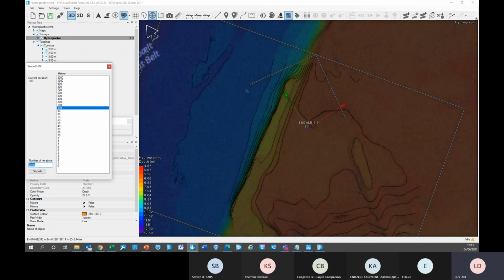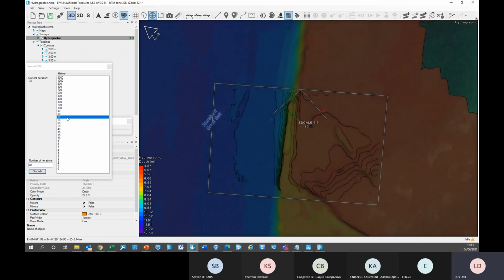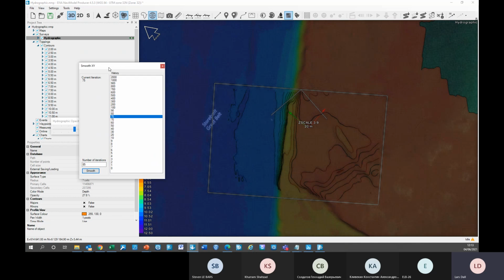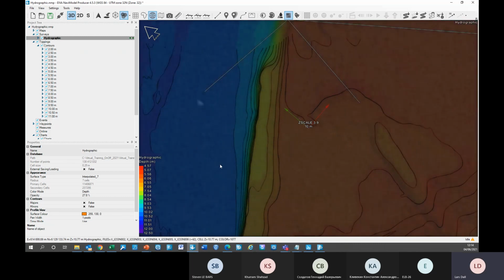I could even choose 75, so that's a compromise. 75. So when I now close this dialog, then Navi Model will keep the value, and you cannot change it afterwards. So 75, and I'll even make a note of it.